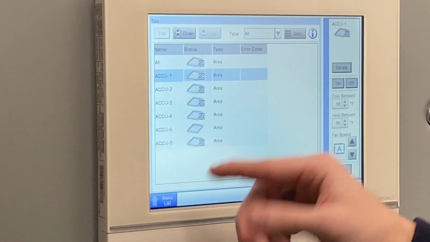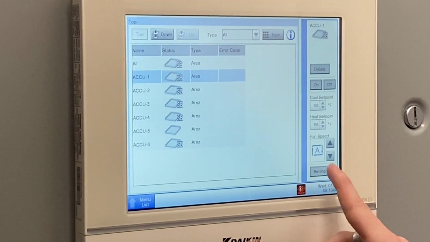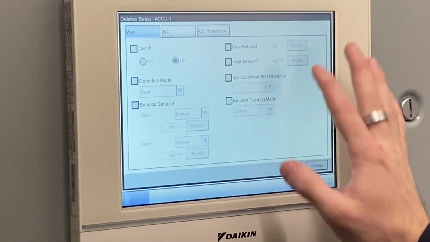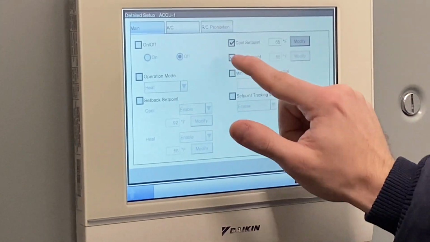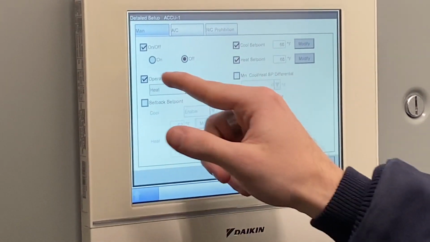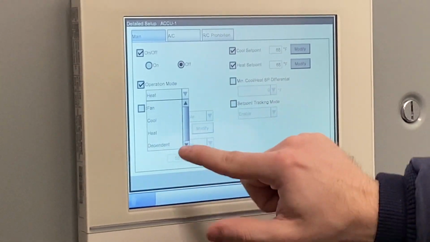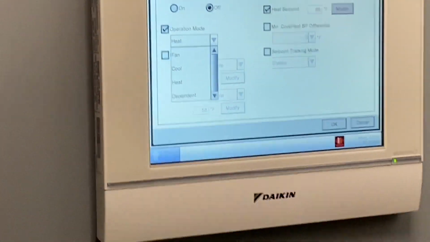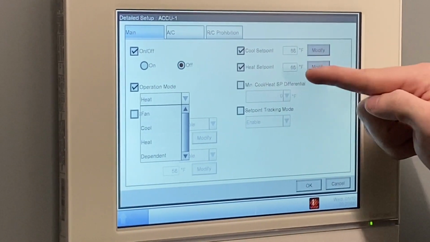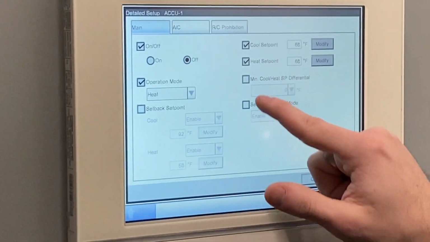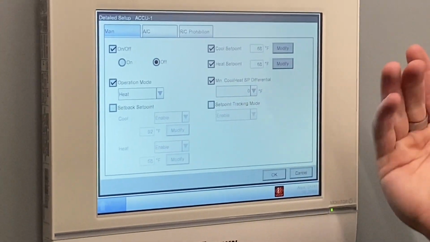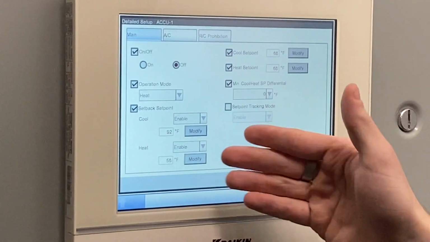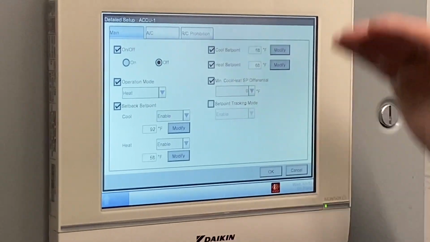As I was saying before, once you click on the actual condenser, because I want to actually command the entire unit, I'll click on settings, and this is where you set up whatever you want to do with the unit. Before you click on anything, because you can't do anything yet, click on the boxes, and then that will let you command the units to turn on if you want. You can change from fan, cool, heat. Dependent is just depending on whatever they want it to be. And then obviously you can change your cool set point and your heat set point here. You have your minimal cool heat set point differential there. We usually like to keep it at 0.